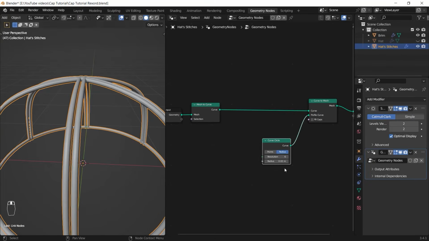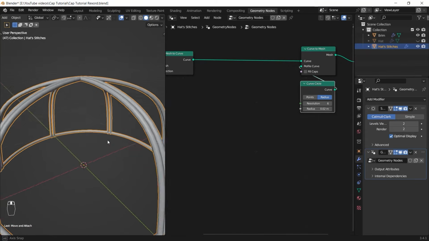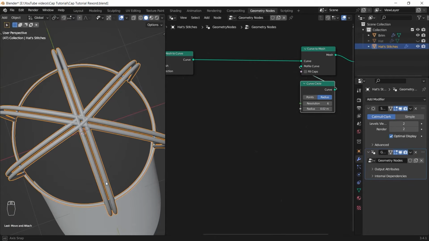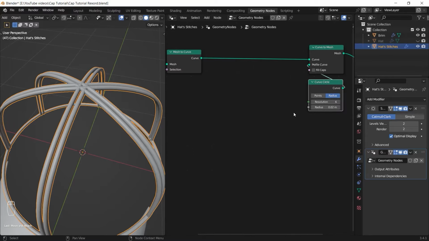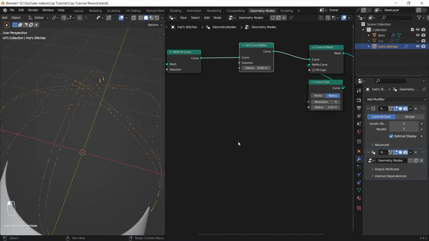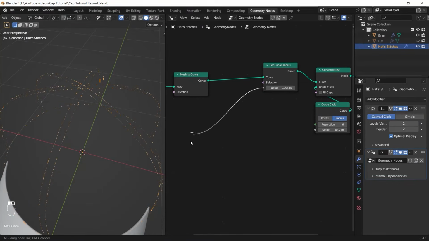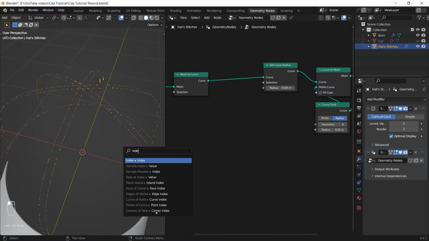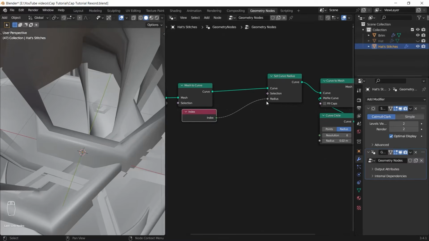We can change it later. So at this step I'm going to do a trick that will make them like stitches. Just do what I'm doing and you'll be good. First I hit Shift A, then I search for a Set Curve Radius node, and right here I can find it. I put it between the Mesh to Curve and Curve to Mesh nodes, and I'm going to use an index field as the radius.